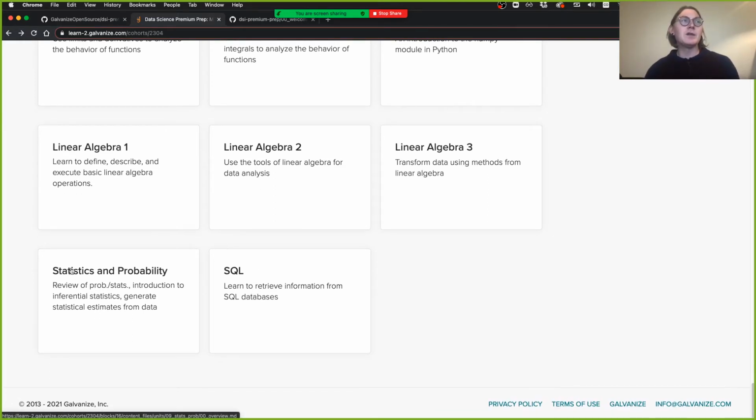And then more advanced stats and probability, and then SQL, which is a database query language that you're expected to know. As a data scientist, you're expected to know SQL in general. You don't need to know a lot before the DSI starts, but it's good to know a little bit, and that's why we have it here.